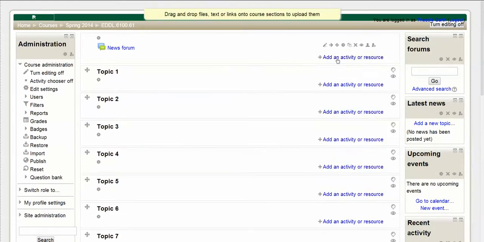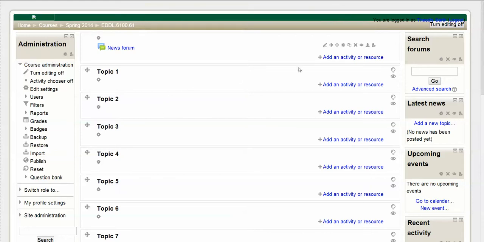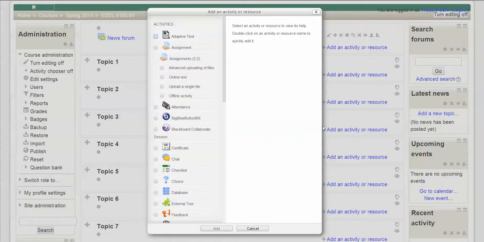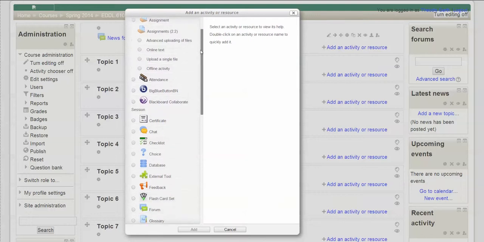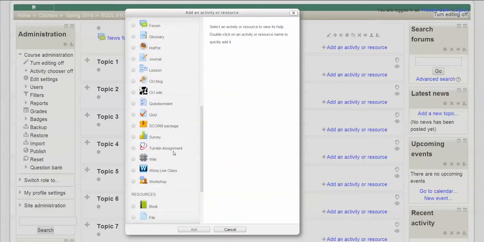This is going to open up the editing options. The next step is to click on Add an Activity or Resource. Once you click that, you're going to be presented with an activity or resource selection screen. If you scroll down until you see Turnitin assignment, highlight that, click that little radio button, and click the add button at the bottom of the screen.